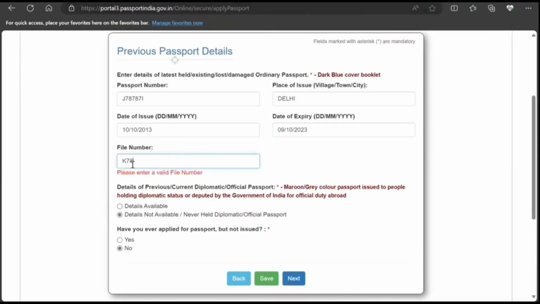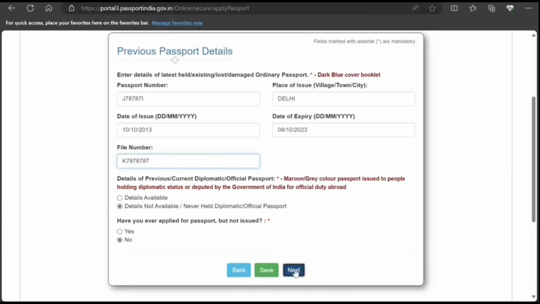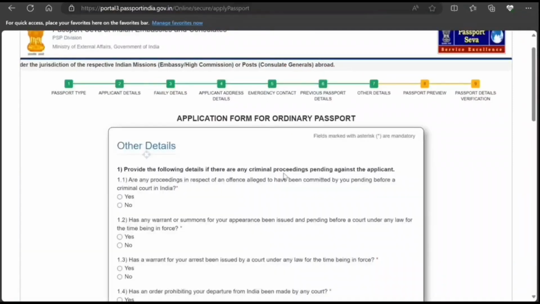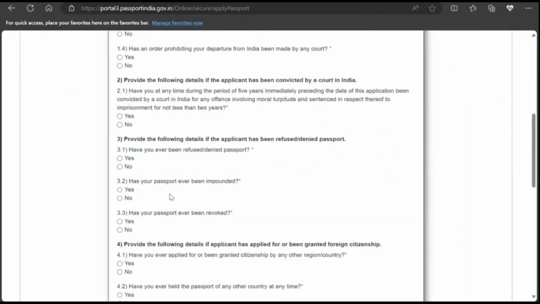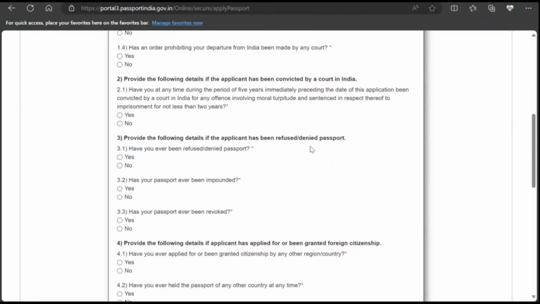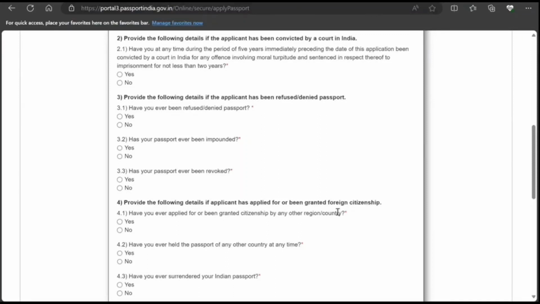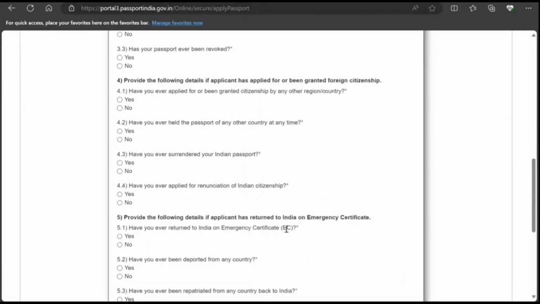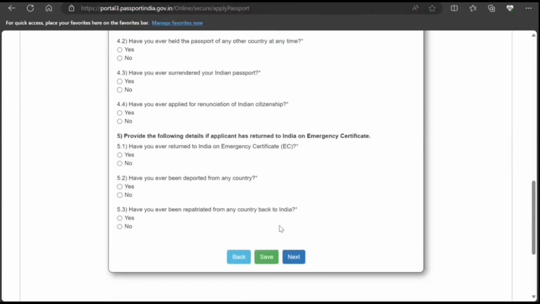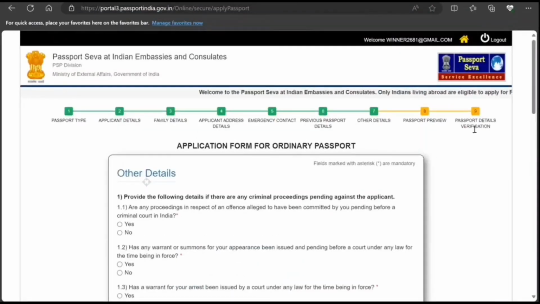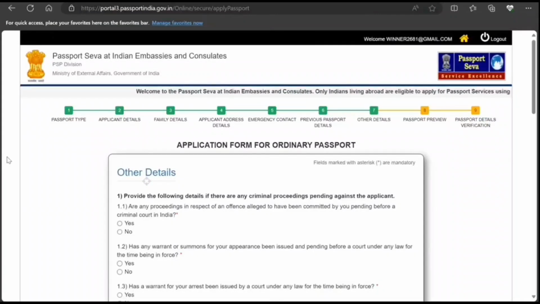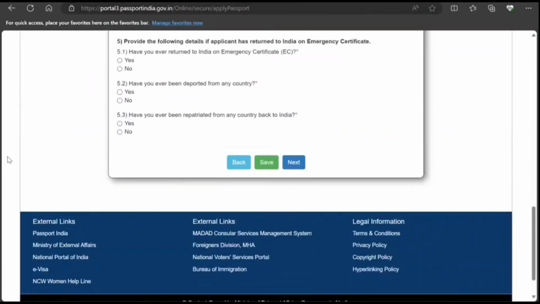You can get these details from your passport, so just don't go by what I'm doing here. Other details. Are any criminal proceedings pending? Have you been refused or denied a passport, or convicted by a court? If you have applied for or been granted foreign citizenship. And then in the next section, you are going to review and then do the final verification. I'm not going to do that, but you got an idea.